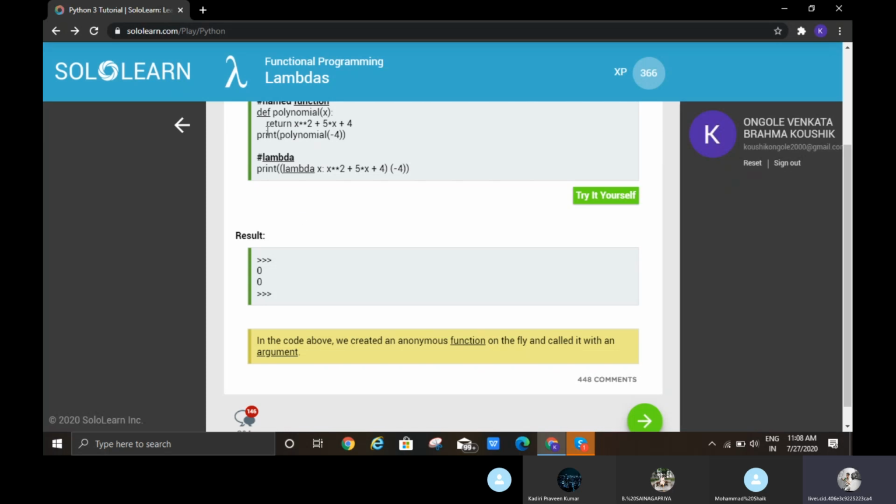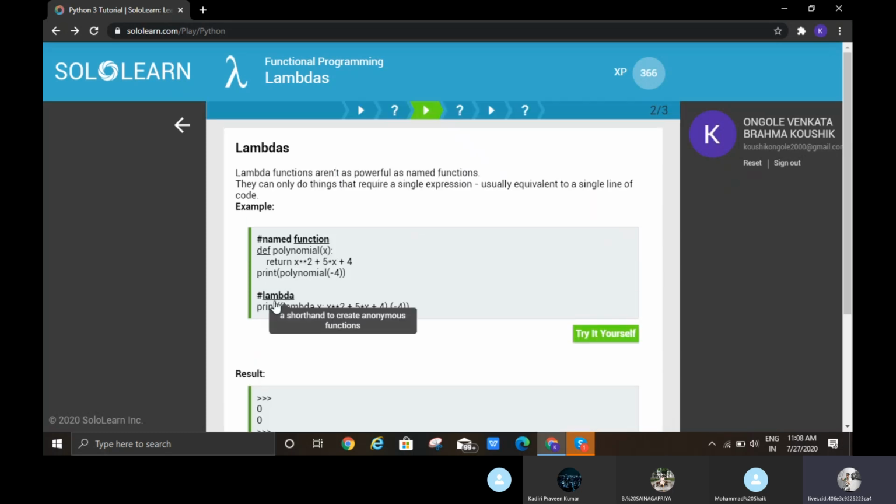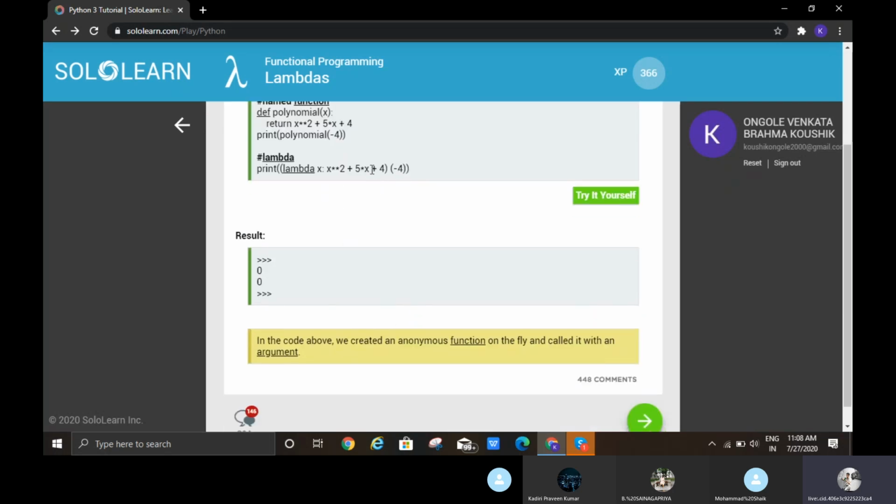Here in this code, def polynomial(x): return x squared plus 5x plus 4, and print polynomial(-4). By using a lambda function, we can simply write print((lambda x: x**2 + 5*x + 4)(-4)) and give the value of x as -4. Okay. Here the x value is -4. Minus 4 whole squared plus 5 times minus 4 plus 4 gives the result 0. Okay.